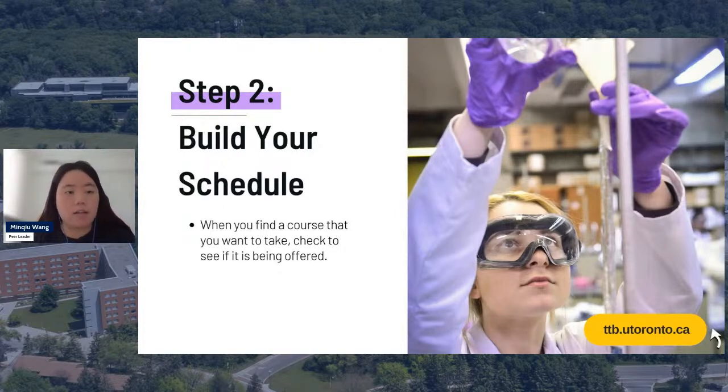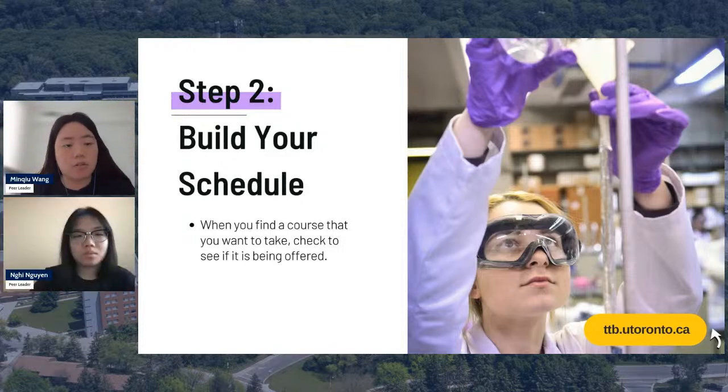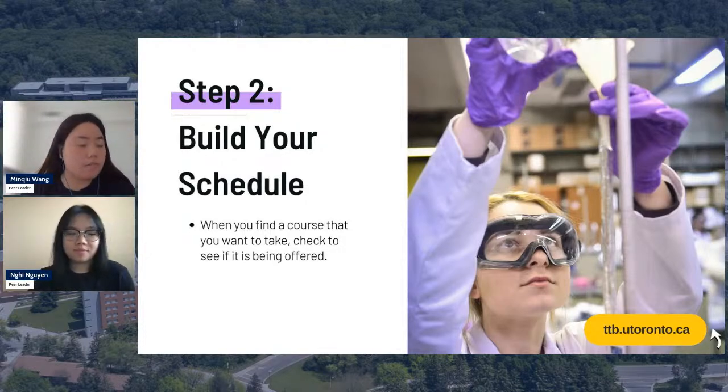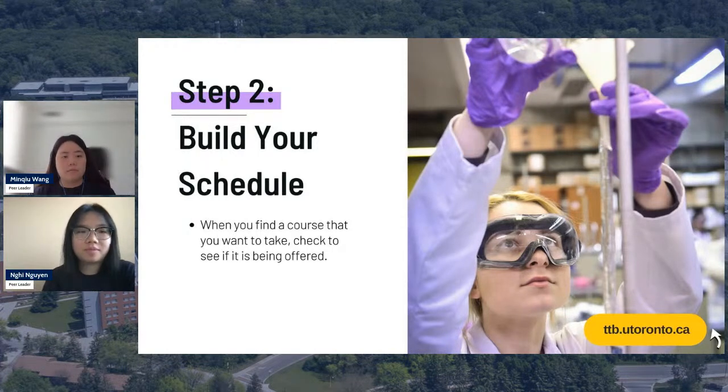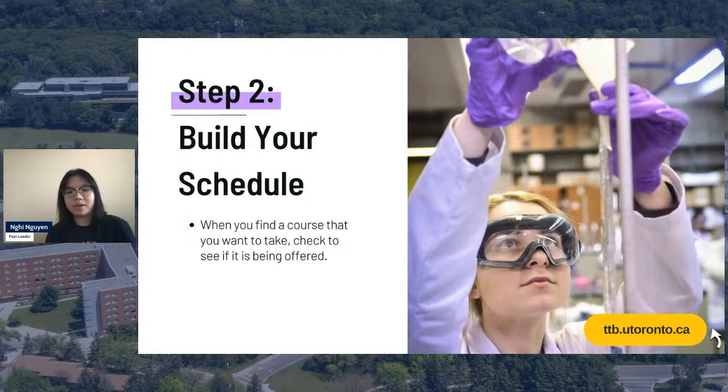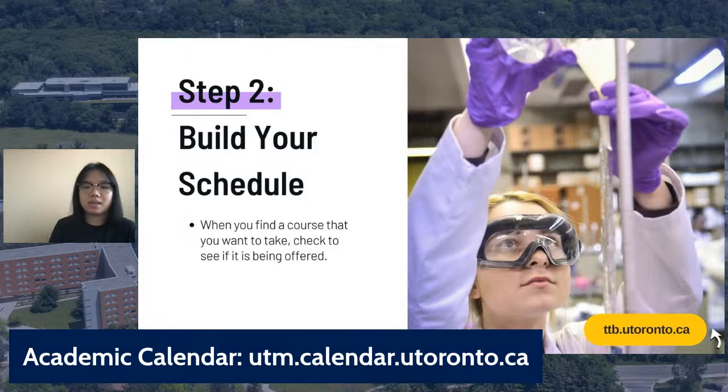Now I want to invite my colleague Ning, who is also a student peer leader, to talk about the timetable builder and the academic calendar. Thank you, Min. Now that you are starting to get the hang of deciphering course codes, make sure to check out the academic calendar and note down the courses that are required for your program of study entry. The academic calendar contains the course description, its distribution category, and any prerequisites, co-requisites, or exclusions that you would have to be aware of.